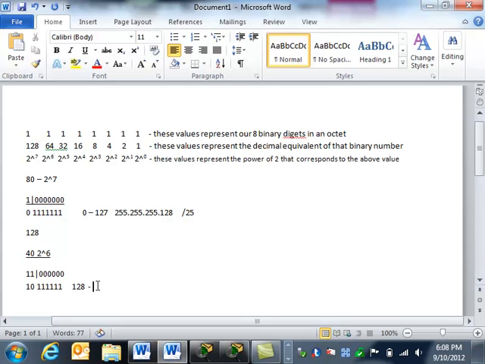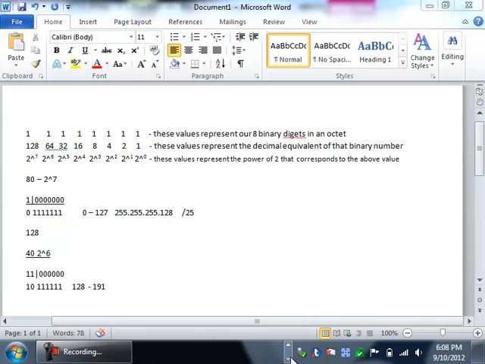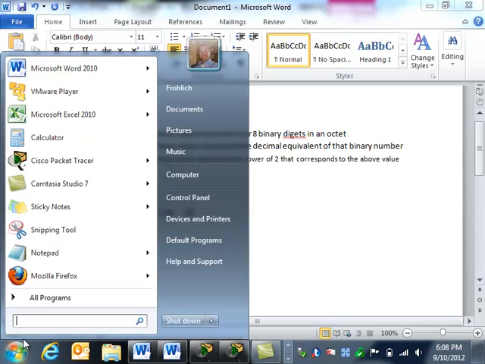To get my broadcast, I figure out what this number is here: 1, 0, 1, 1, 1, 1, 1, 1. So I add up a 128 and a 32 and everything else that has a 1 below it, and that number is going to be 191.